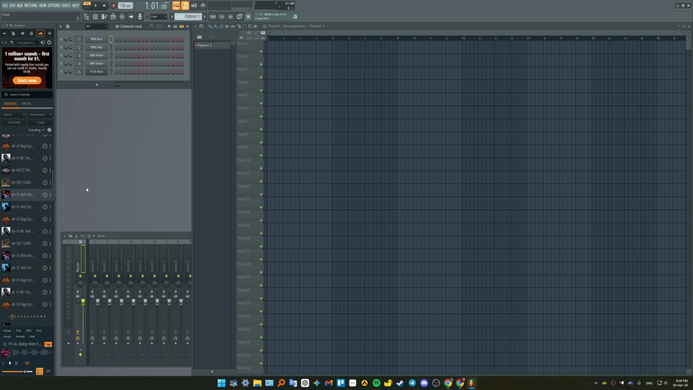Also, you can use the loop starter dice in the channel rack. It will generate a unique drum foundation based on the genre you select. It's the perfect way to kill producer's block in seconds.